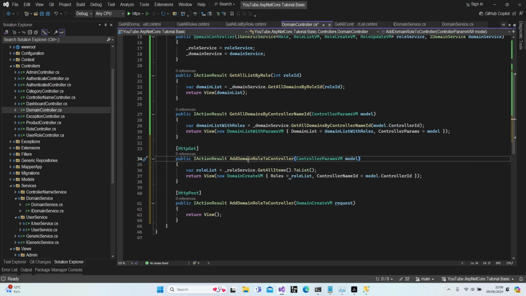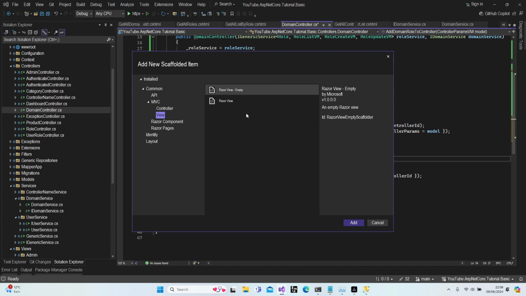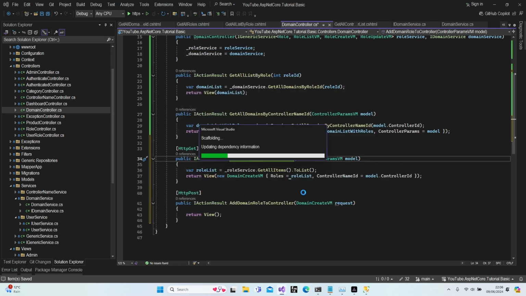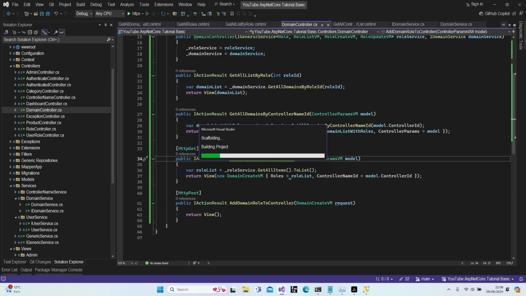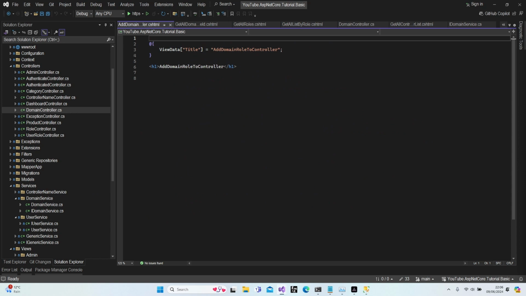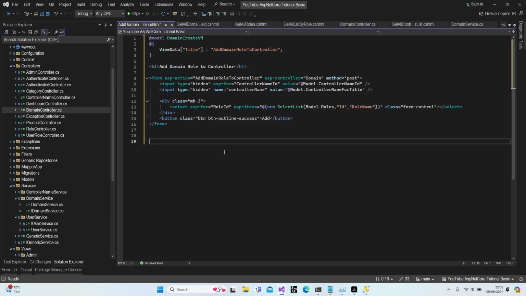All right, right click on it, add view. While creating, I'm going to check my files. Okay, add domain role to controller, right? Okay, perfect. Let's copy and paste. I copy and paste what I had previously. Domain create vModel. This is our model. This is our action, add domain role to controller. Let's check.